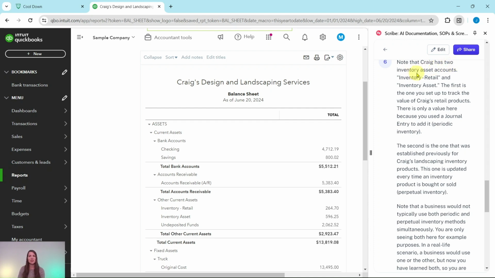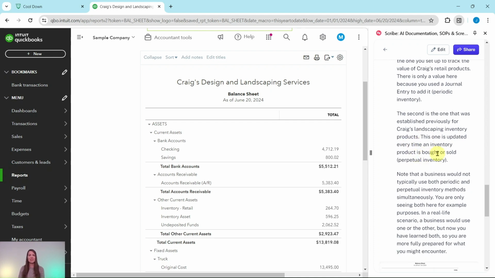Note that Craig has two inventory asset accounts, inventory retail and inventory asset. You can see both of those right here. The first one is the one that we set up to track the value of Craig's retail products. There is only a value here because you used the journal entry to add it, because it's periodic inventory. The second one listed here, this inventory asset, is the one that was previously established by Craig's Landscaping Inventory Products. This one is updated anytime an inventory product is bought or sold.